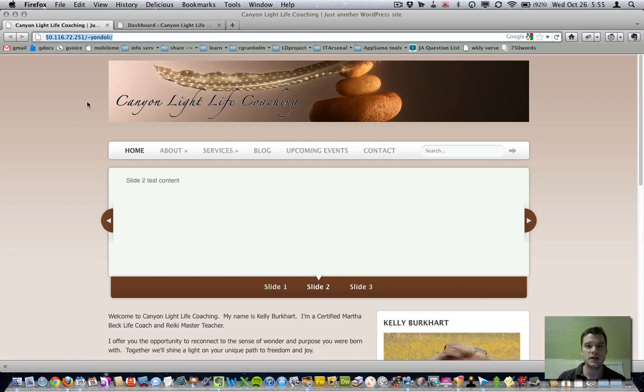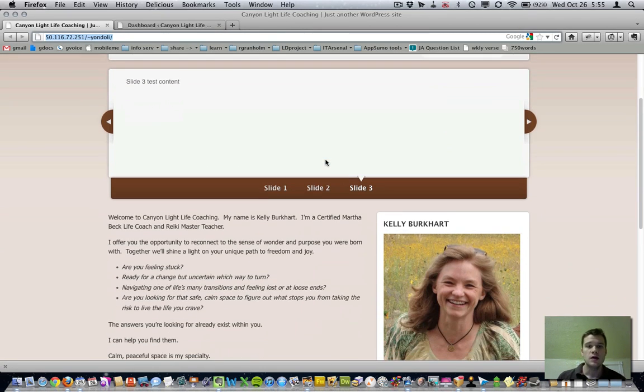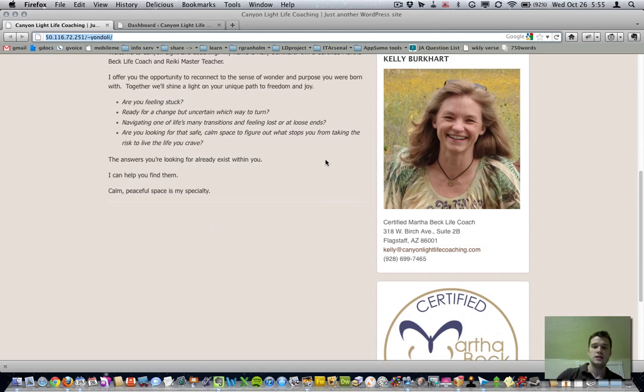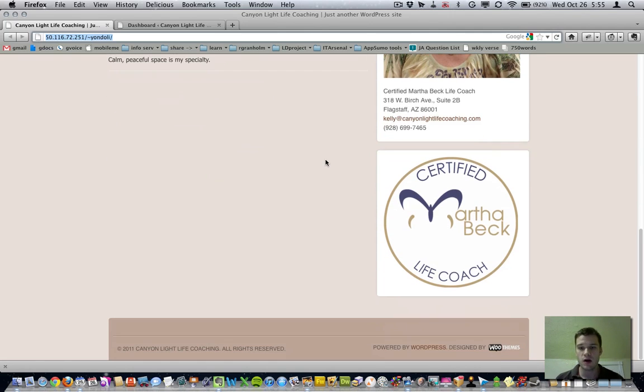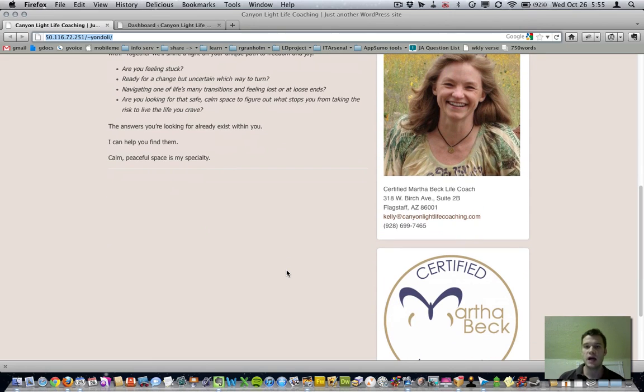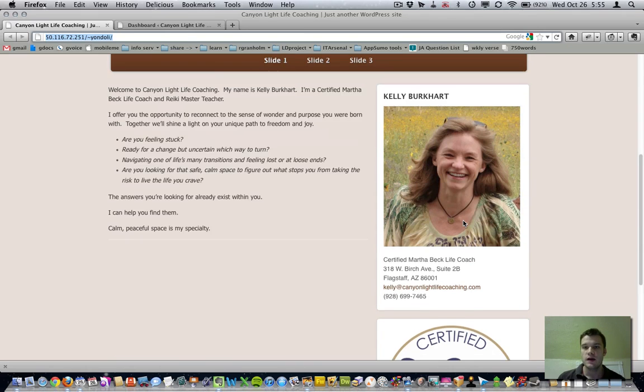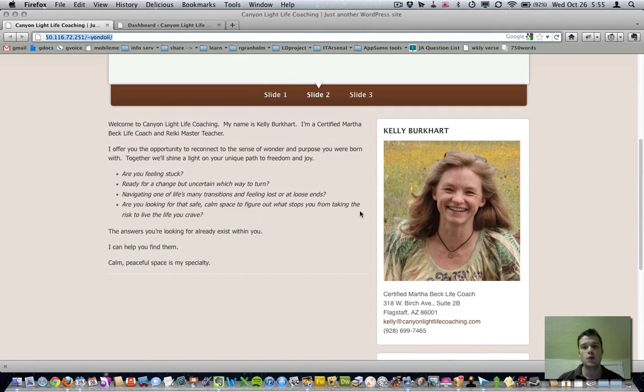So I have a website here. It has a header, it has a navigation bar. We scroll down, we see a clearly defined sidebar and a footer. Now in this theme, the sidebar, and this is most common on most themes, is a widget area. So these things here, this logo, this picture and this text, these are widgets.